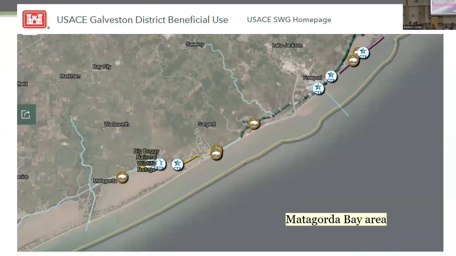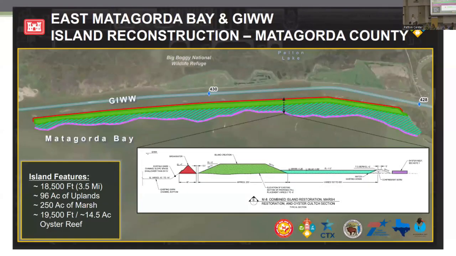This is Matagorda Bay area. And again, you could go on the site and look at it. I just want to give you all an idea of scope. Look at that, the East Matagorda Bay. I mean, that thing is huge. And 96 acres of upland availability of species and 250 acres of marsh. So we got to have the grasses to do that.